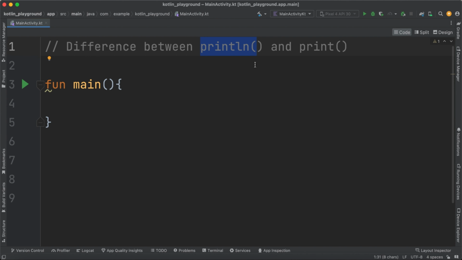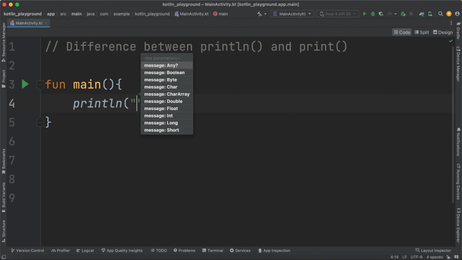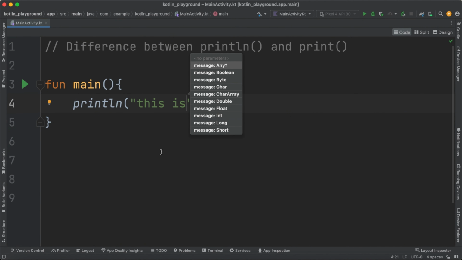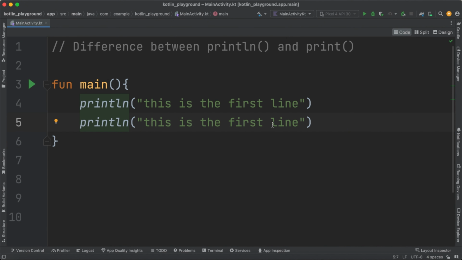So let's see this through a code. I have a main function here, and I'm going to print a line here. Okay, and I'm going to add one more line here. So I'll give it the text: This is the second line. So here we are using the println twice. Let's run the code and see what happens.